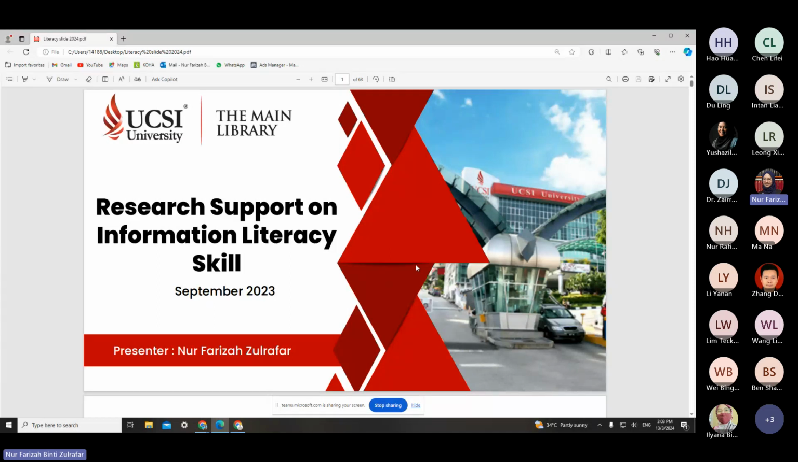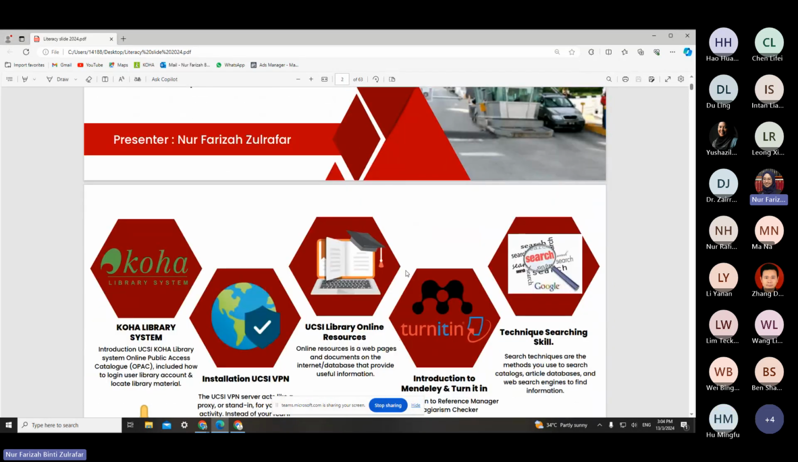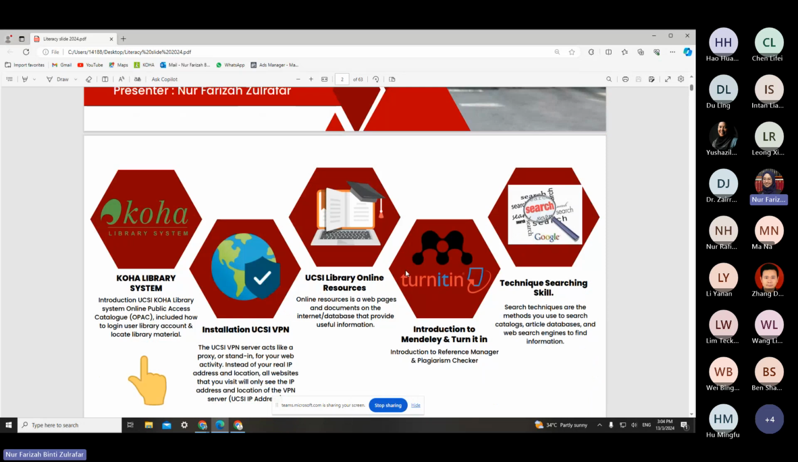Before I start, I will introduce myself. My name is Nofariza Zulfa, and I'm a reference librarian at the UCSI Library KL campus. Today's session is a workshop about research support on information literacy skills, where I will give you a briefing and information about the Koha Library System, which is OPAC.